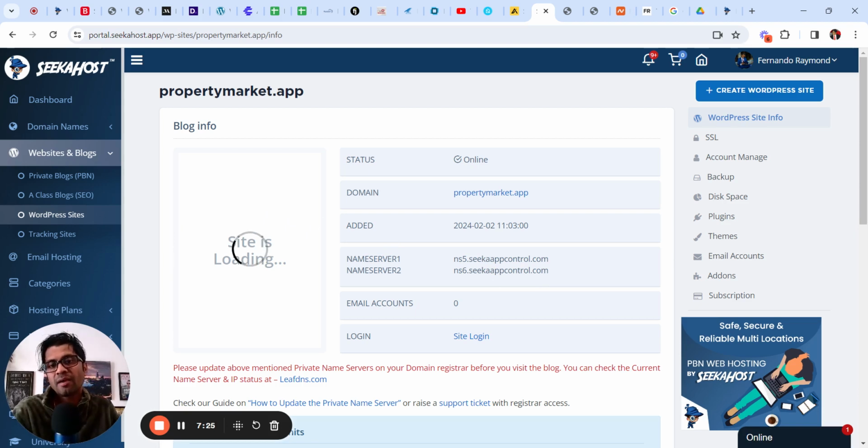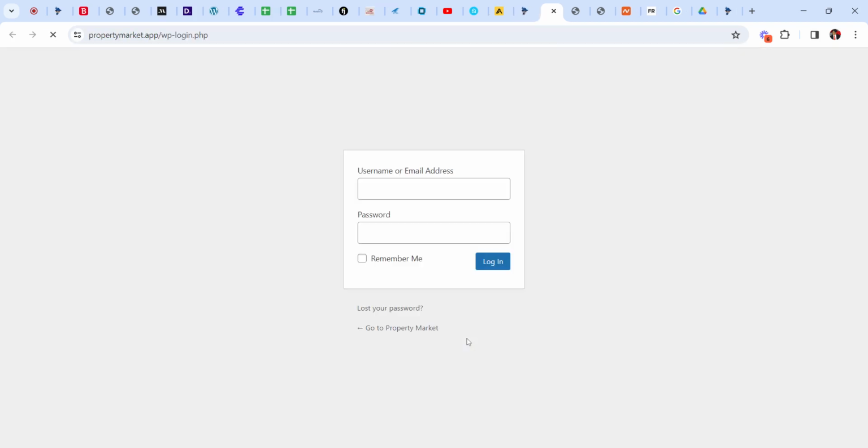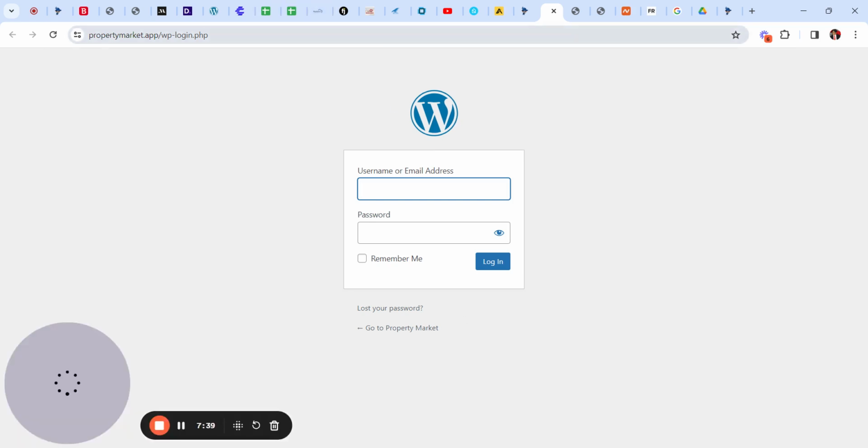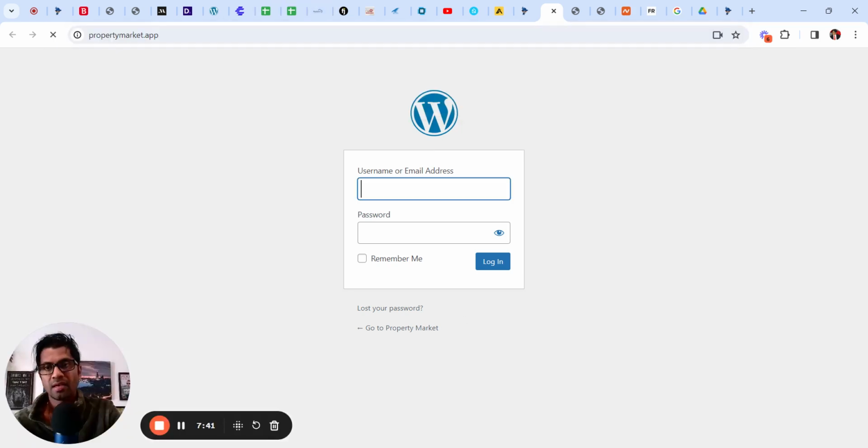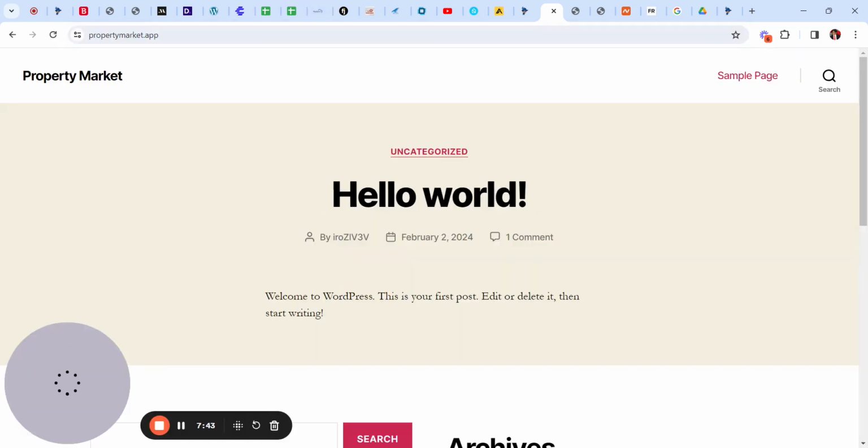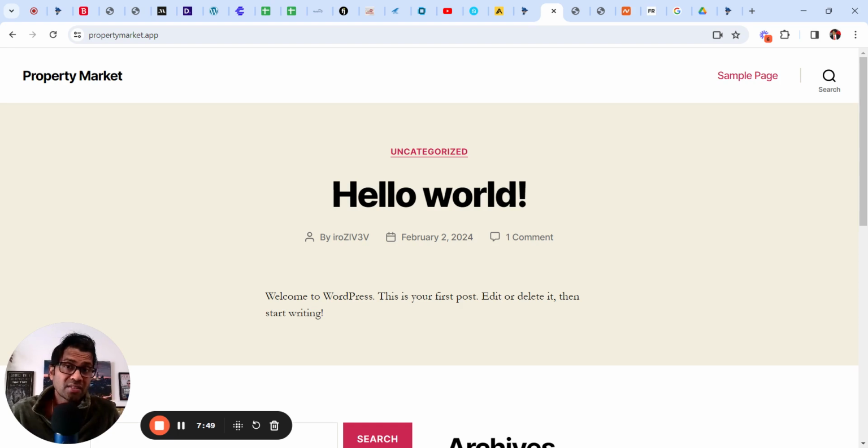It's taking a little time, but if you click on the site login, your login details should have gone to the email address you gave when creating the SeekaHost app portal, where you can have the WordPress login. Let me check whether it's loading nicely. The WordPress backend is loaded. The site is up in, I would say, all together 5-6 minutes, but under 10 minutes you can even have a site up really.